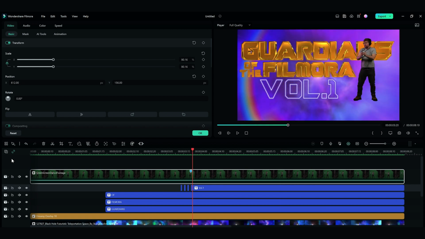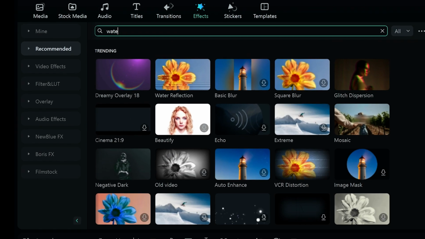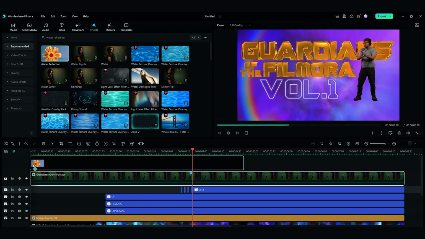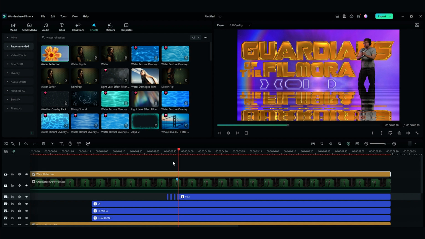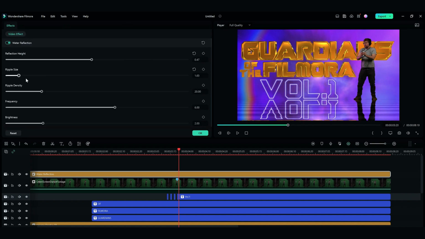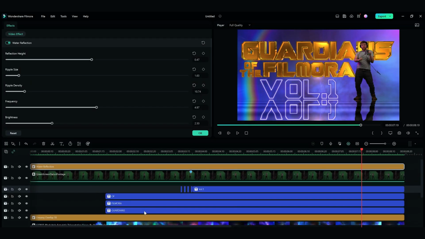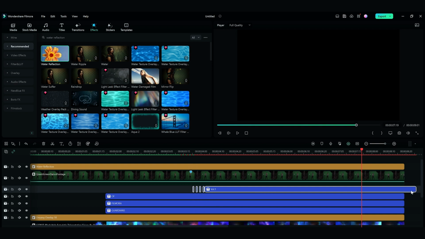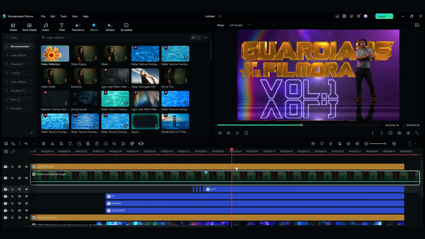To take this title to the next level, I'll quickly add a water reflection to it. Go to the effects panel on the top left. Search for water reflection. Drag and drop the effect to the top video track. And make sure it aligns with the length of the background clip. Play back the timeline and adjust the settings until you're happy with it. Now I can play back a few times more to adjust the position, settings, and length of the titles accordingly. And the Guardians of the Galaxy style title is completed.